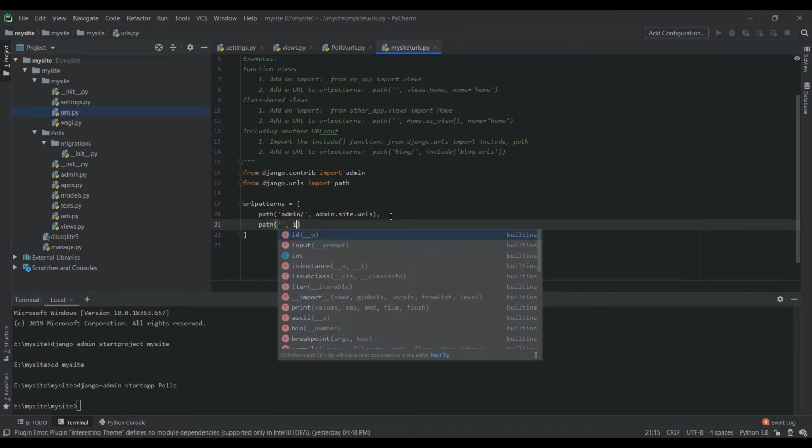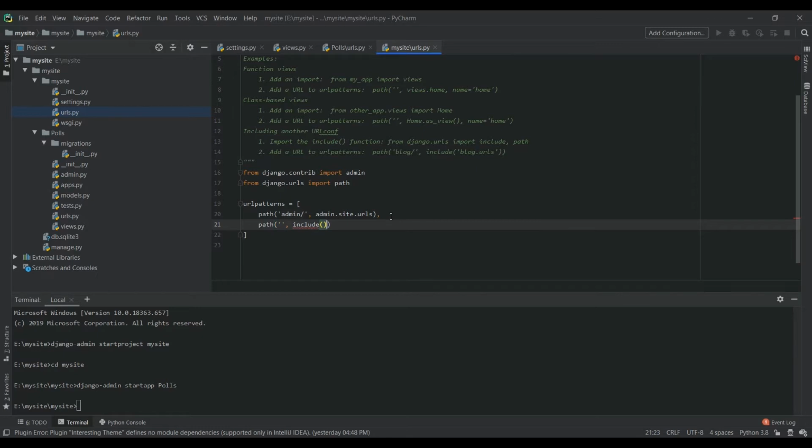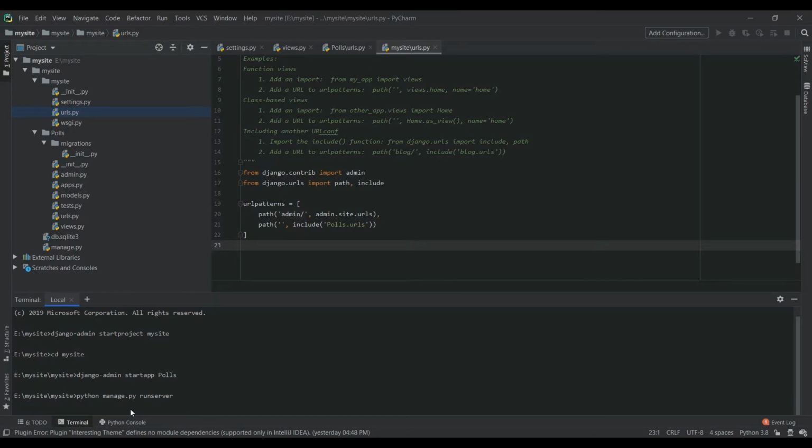Then in urls.py of the mysite you have to give the path which we are to redirect to the URLs of the views code of Polls App. So we are using the keyword include to get into the files of polls. So path include in the bracket polls.urls we are given.